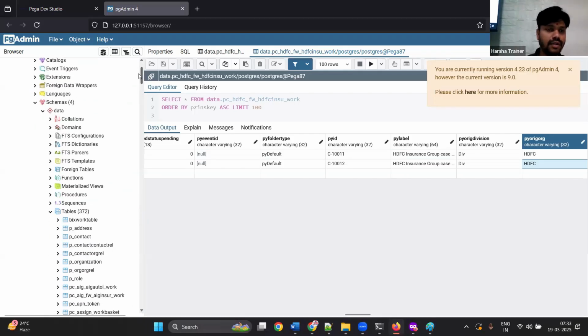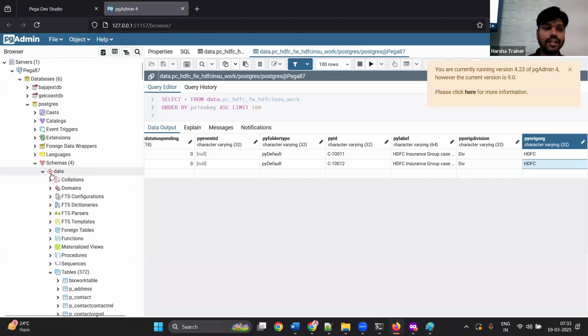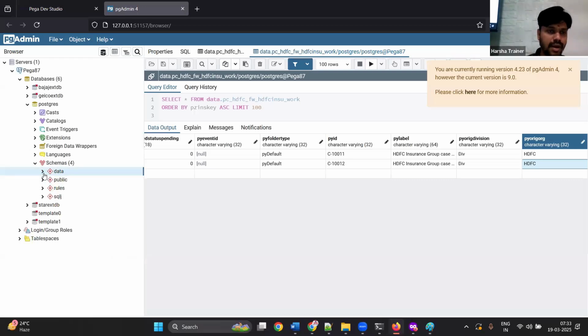Where are we now? In the tables. These tables are available in data schema. If you minimize data schema, there is another schema called rules schema. So in Pega, data is separate, rules are separate schema. Schema means categorization in database concept.